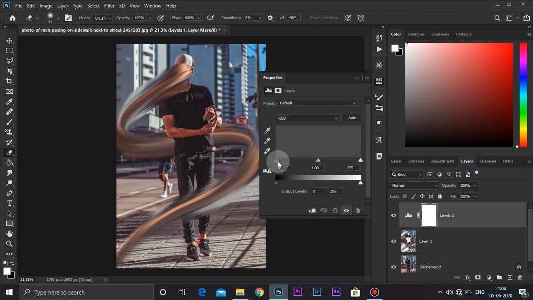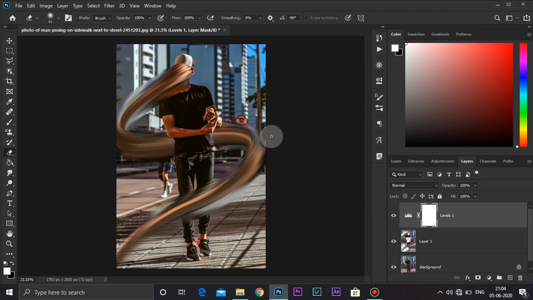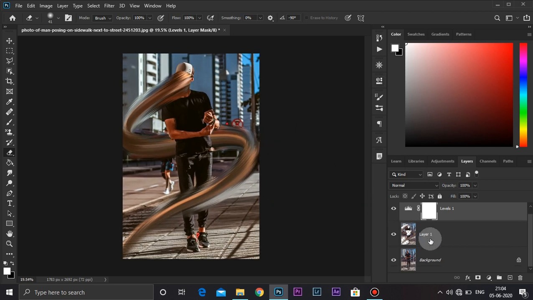by using levels. Now I'm gonna keep the shadows to 14 and the midtones to 0.94 and the highlights to 246. Go to blue. I'm gonna keep the shadows to 17 and the midtones I'm gonna leave it to 1 and the highlights to around 251. That looks good. Now I want you to have a look at this. This is the before and this is the after.